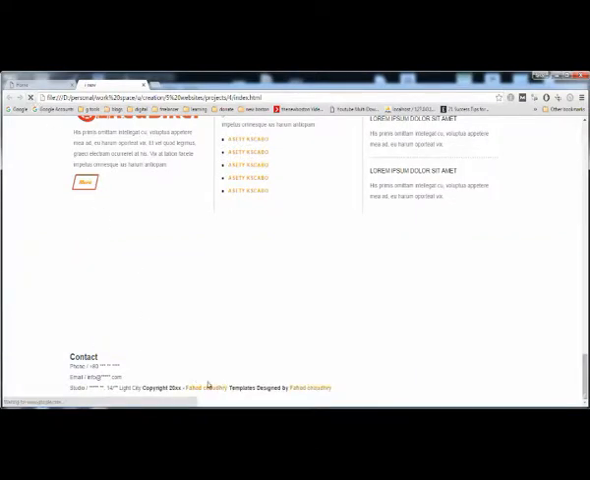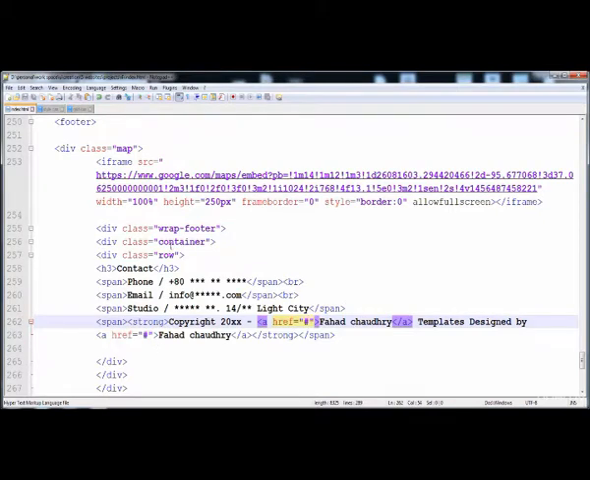So here it is created. Here are the links, and now I'm gonna give the style to this text by using the class. First of all, I will give the margin on the top side to this footer, and then the text align to the center, background color, and then I will use this wrap footer, and here it is.